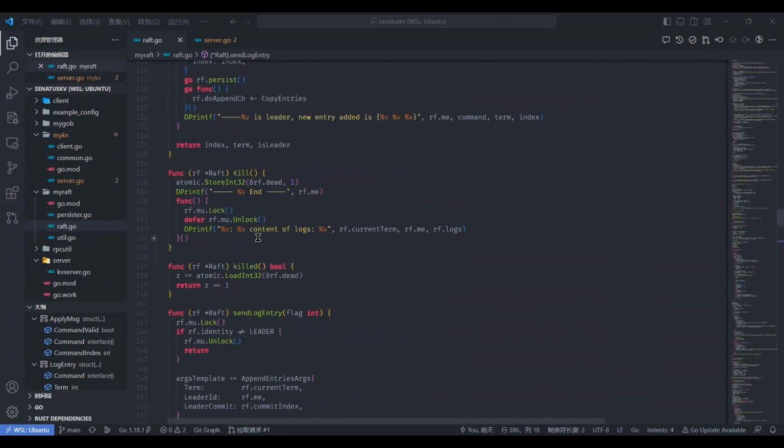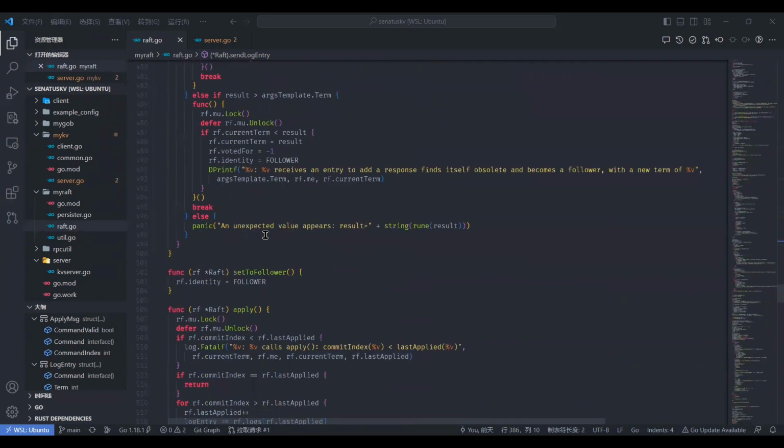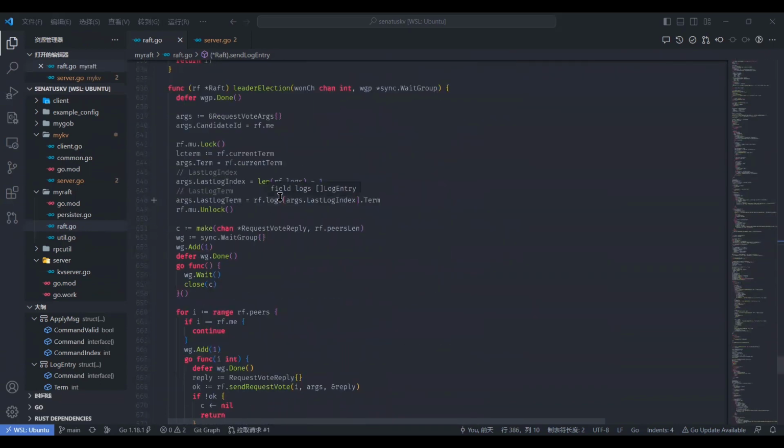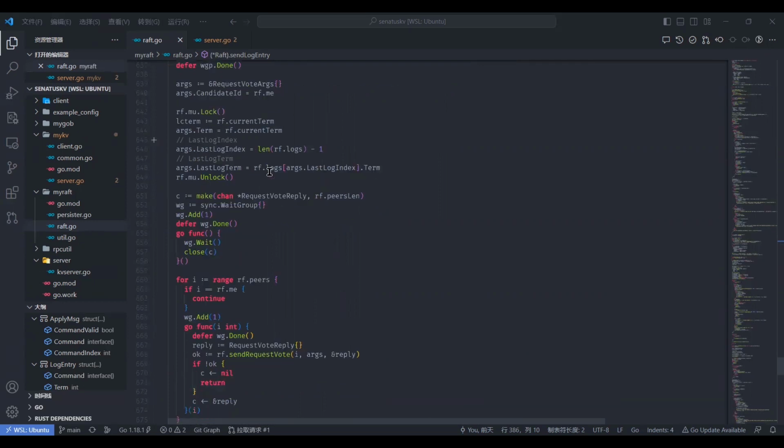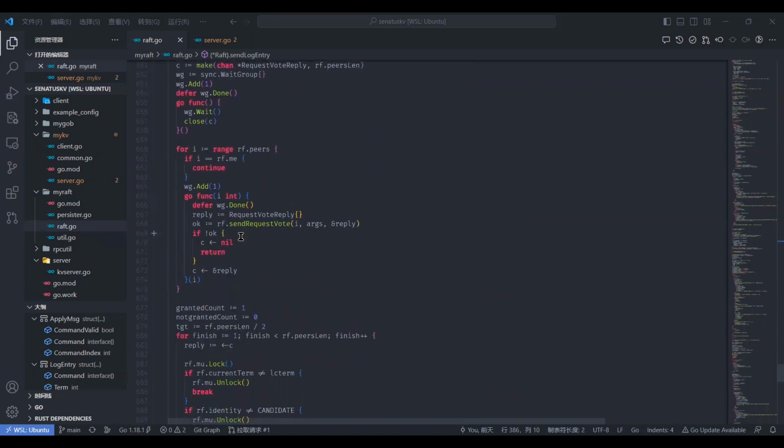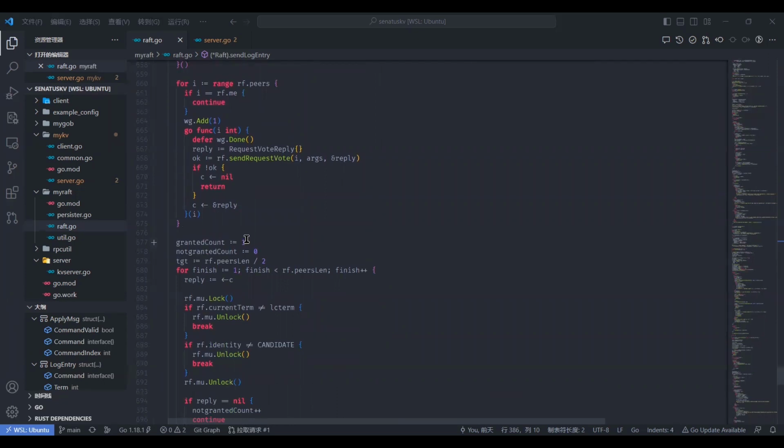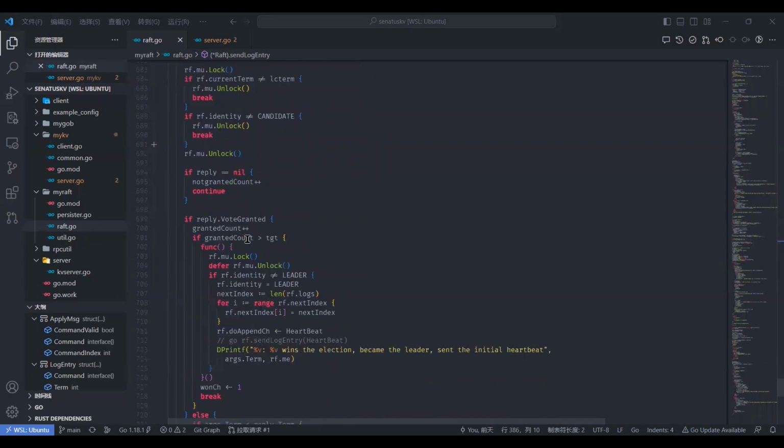Let's go to the leader election function. In the leader election function, a node that has become a candidate because it has not gotten the leader's heartbeat for too long will start the election. It will call request vote RPC to request votes asynchronously from all other nodes, and then get the results in the original routine through the channel and count them. If the number of votes is more than half, the election is successful. If some newer nodes are found, it will turn itself into a follower.